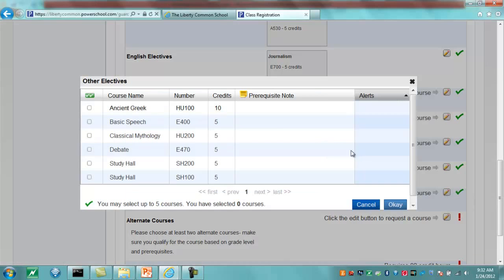Other electives, now we have, again, some new options here. You have a debate class there that's a new option, Classical Mythology and Ancient Greek. Also, you'll notice that both study halls are here. So if you want to take study hall first semester, you would choose SH 100. If you plan to take it second semester, you'd choose SH 200. If you plan to take a study hall all year long, then you would choose both of those.